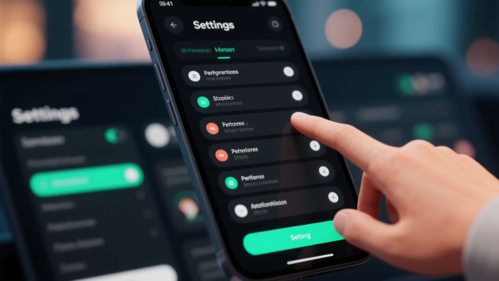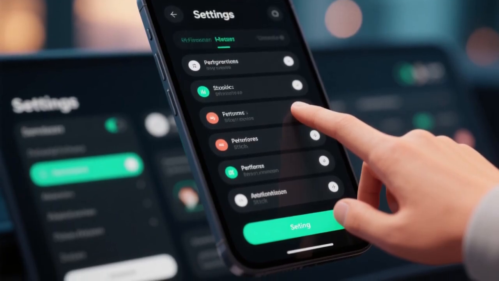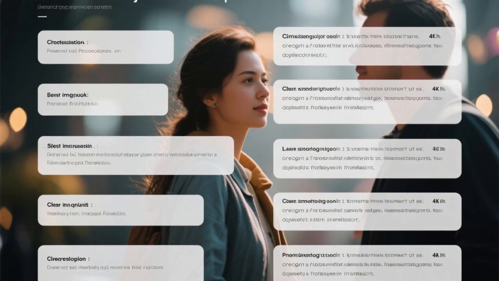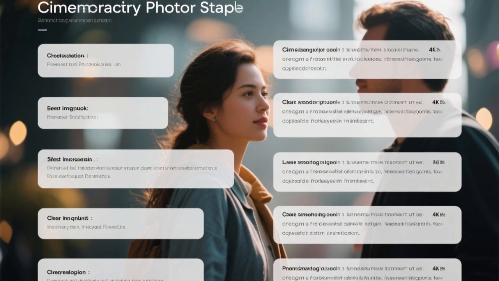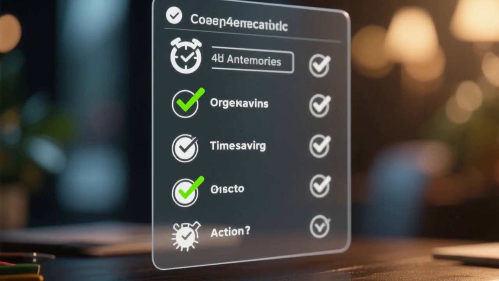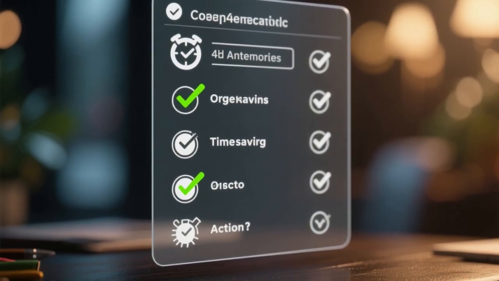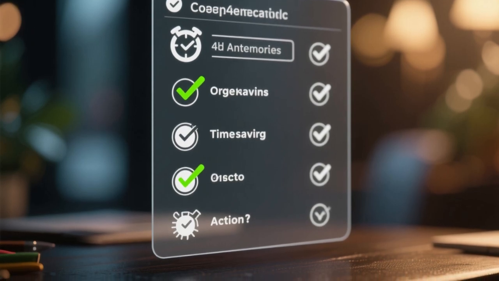Chapter 6. Custom instructions. In your settings, you can define how the AI should respond by default without repeating your preferences every time. For example, use a clear and concise tone. Avoid unnecessary filler language. Organize results logically. Provide examples or action steps when helpful. This saves a tremendous amount of time in everyday workflows.